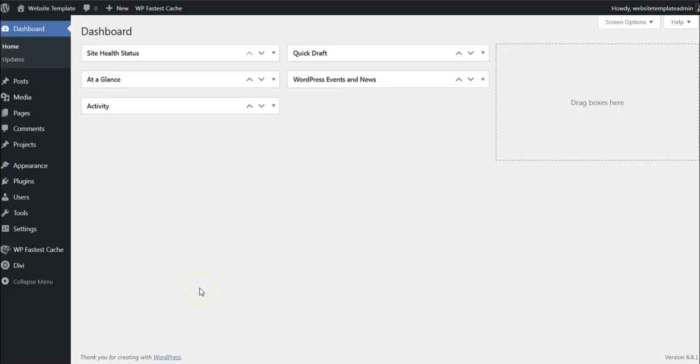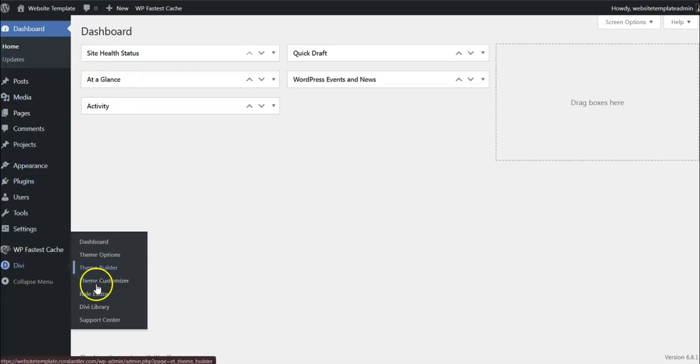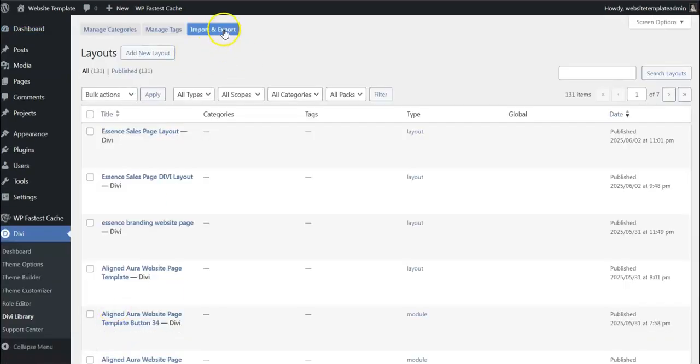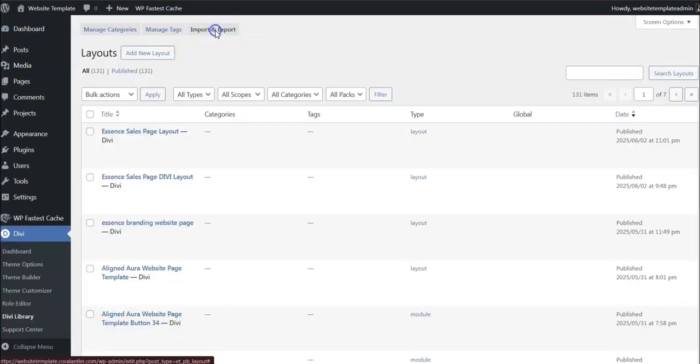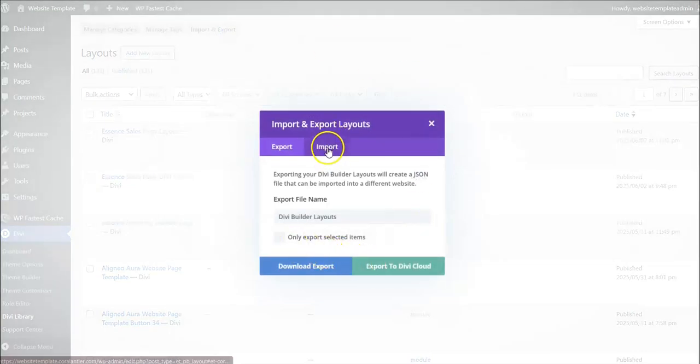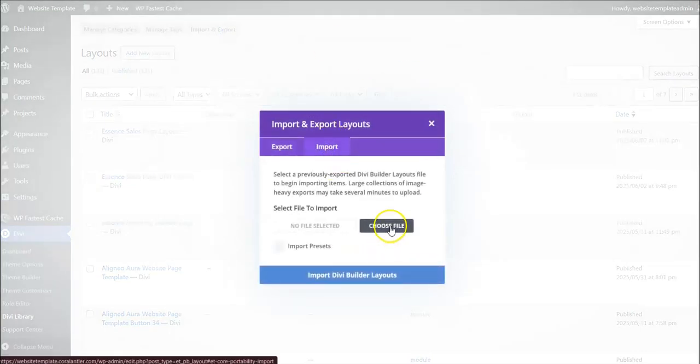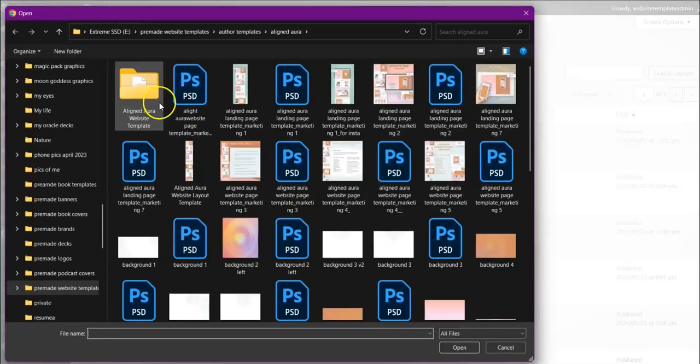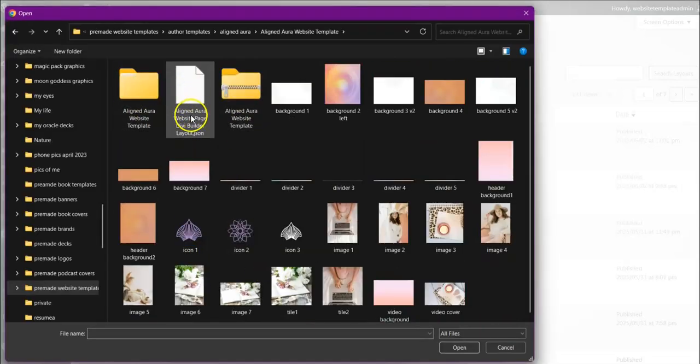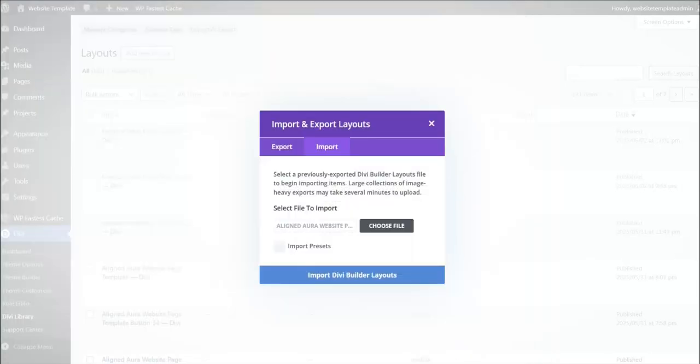Okay, so now you're going to log into your WordPress website, and you should already have Divi installed as your theme. And then you're going to go to this sidebar where it says Divi, scroll down to Divi Library. And then you're going to go to Import Export. And then you're going to go to Import. And then you're going to choose the file. And the file is going to be the one I just mentioned, the JSON file. You're going to hit Open.